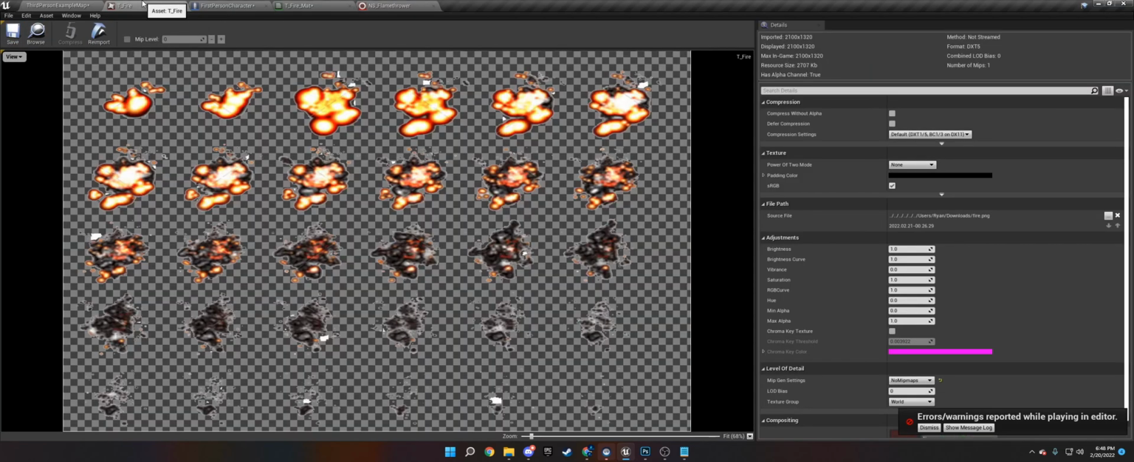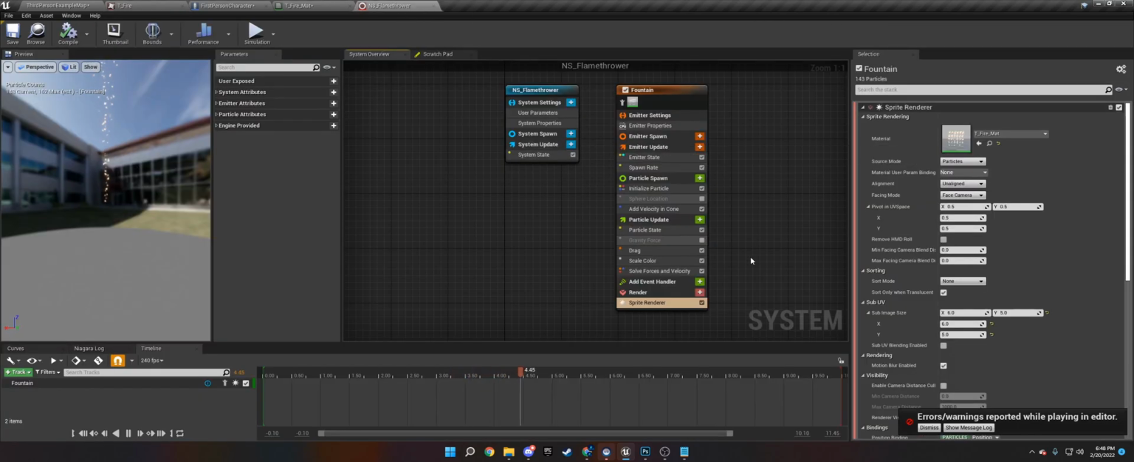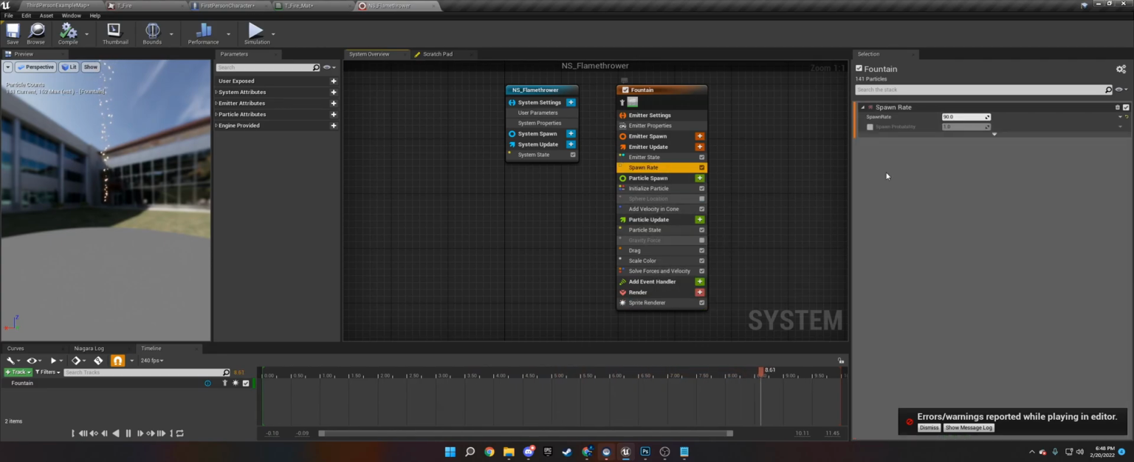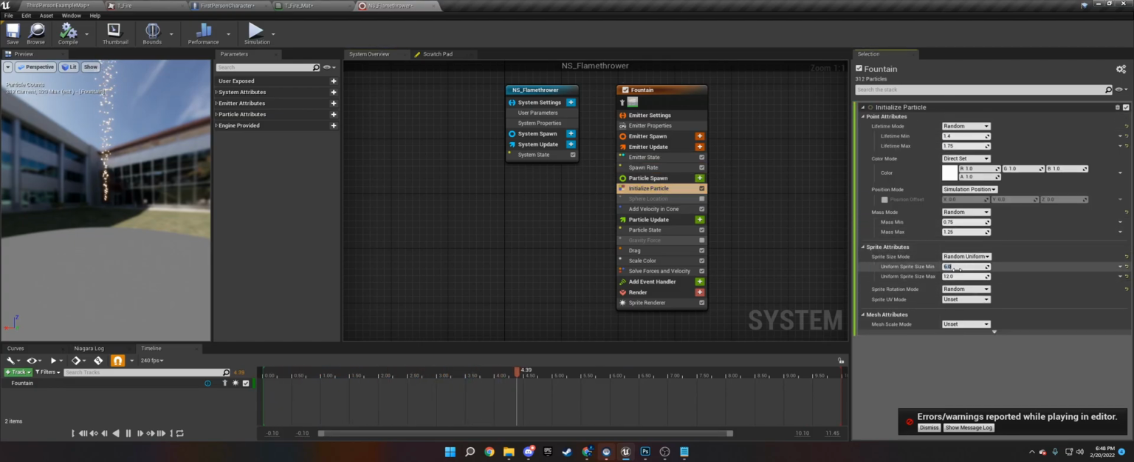So remember, this is how a sprite sheet works. They're individuals, so you count them across and down, and that's how you get the X. So this is X, this is Y. Okay, so now that we have that, we want to increase the spawn rate to about 200, I would say. And then we want to initialize particles. We want to make this about 12 to 16, I would say, would be good. And so now we have an actual flamethrower.